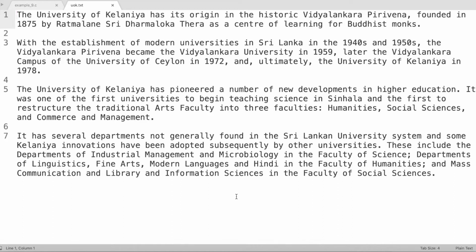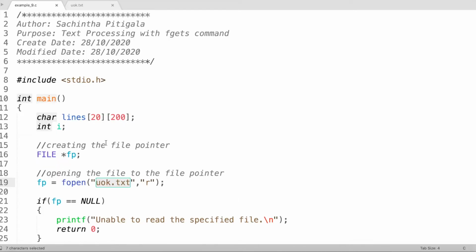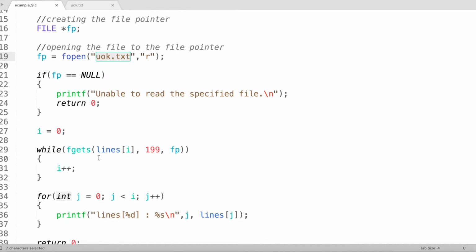What we need to do is read entire sentences, or maybe an entire paragraph, from this text file. I do not want to read it as individual words. I want to read it as multiple words. So what we can do is use the fgets command. Here, what I have done is I have used the fgets command.